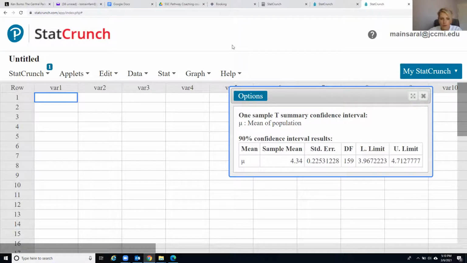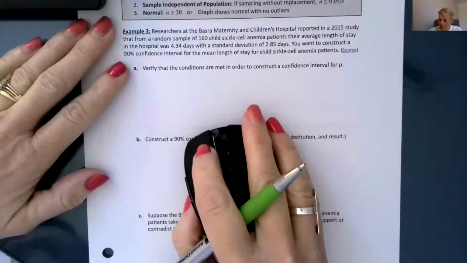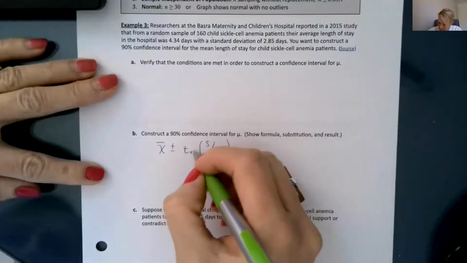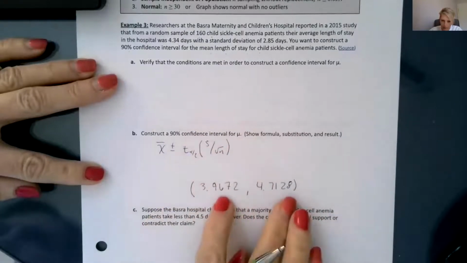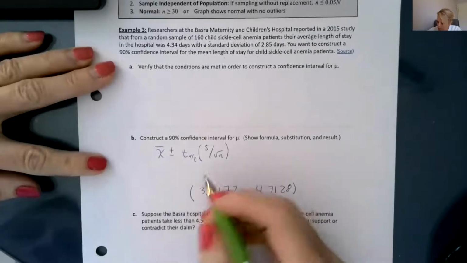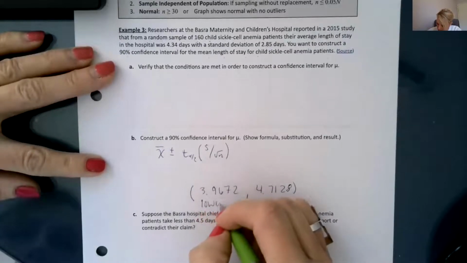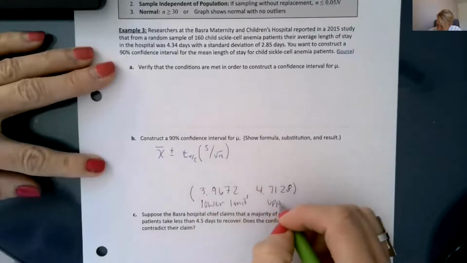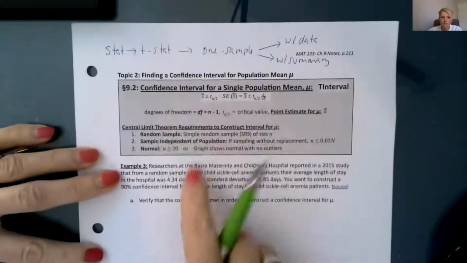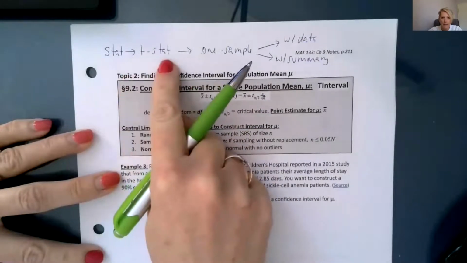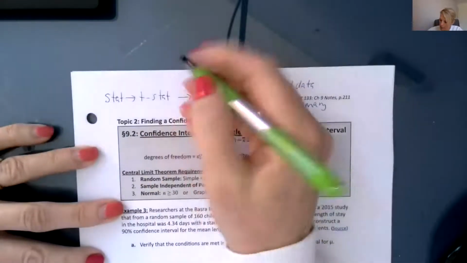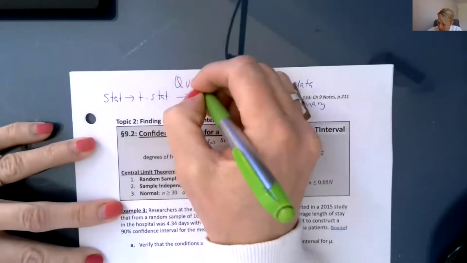So I'm going to go ahead and show you my paper so you can see what I wrote. So here's the formula, and there's our lower limit and our upper limit. Always write the lower limit on the left, the smaller one, and the upper limit on the right. So remember, stat, t-stats, 1 sample with data with summary when you're talking about means. So this is for quantitative data.